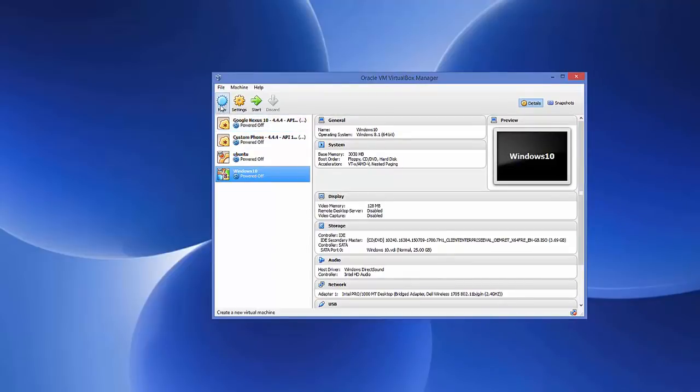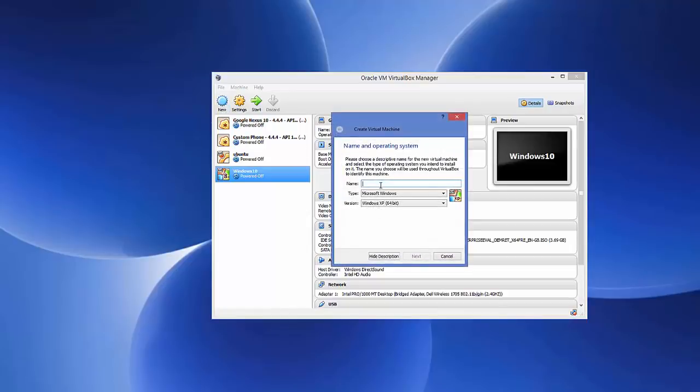So just click this button which says New, and first of all we will provide the name of our virtual machine, for example Kali. Then it's a Linux operating system, so we need to choose the type Linux. You will not be able to find the Kali Linux option here, right? So the one we are going to choose is Debian 64-bit, which is this option, and then click Next.